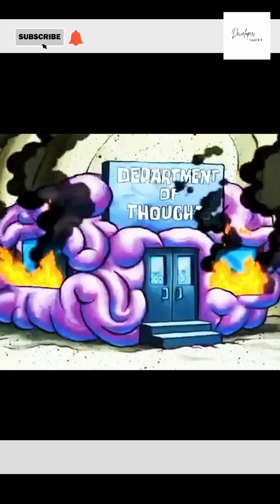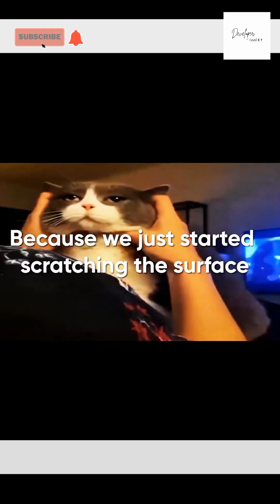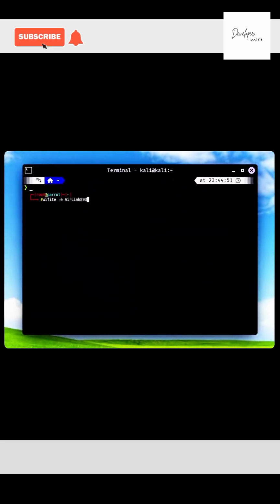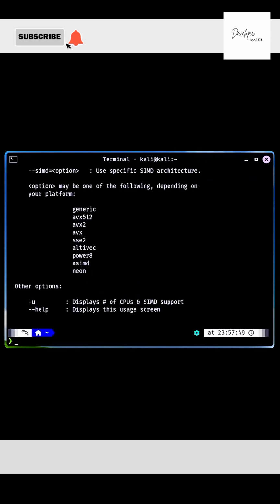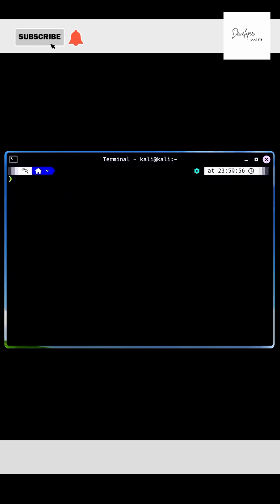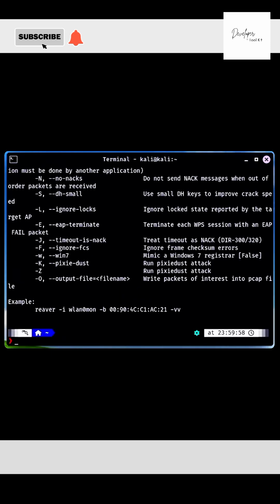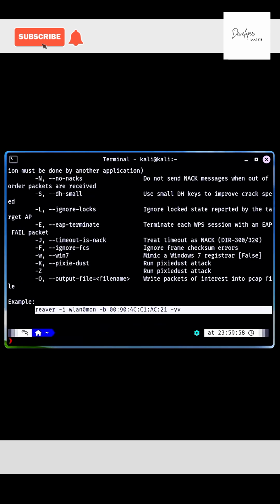You brain fried yet? I hope not, because we just started scratching the surface. Next, we're getting to the good stuff, the things you're here for, like password hacking and more. Welcome to Tier 2. AirCrack NG, a powerful wireless network security assessment tool that helps you evaluate vulnerabilities. Reaver specializes in brute force attacks against WPS-enabled routers, making it a go-to for gaining access to secure networks.